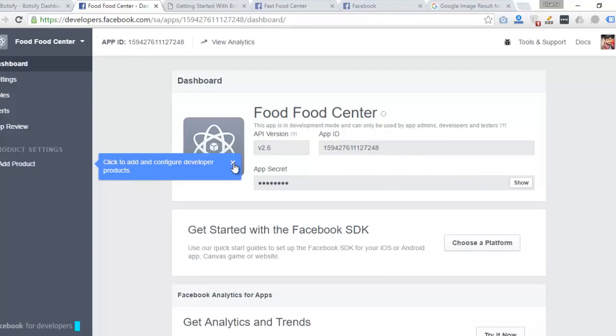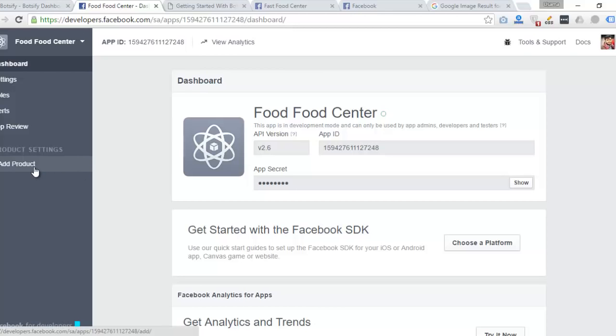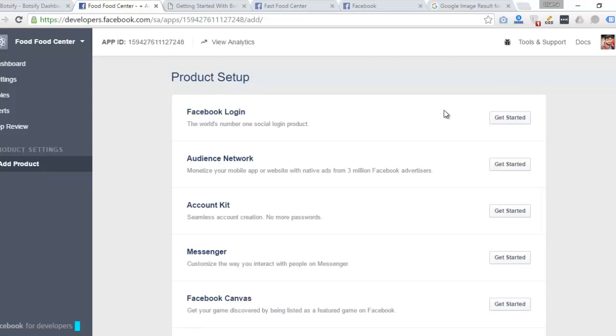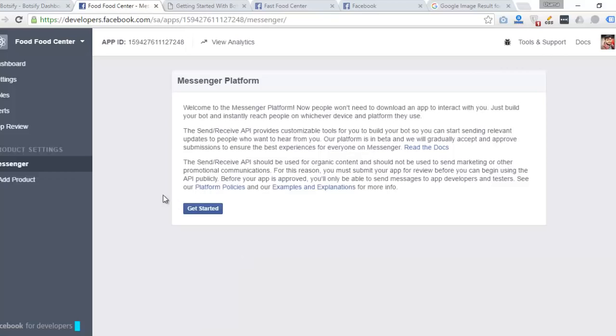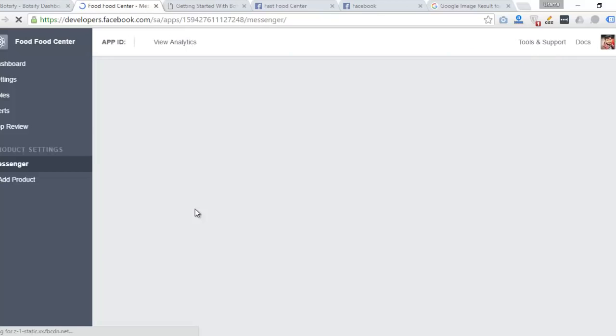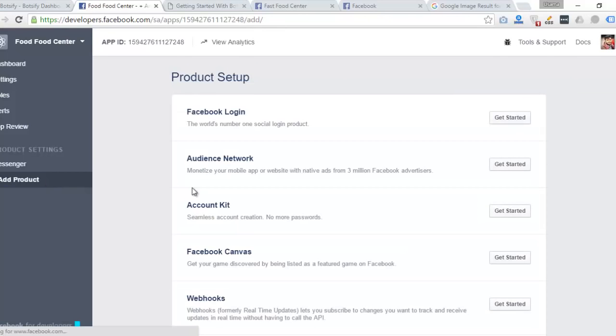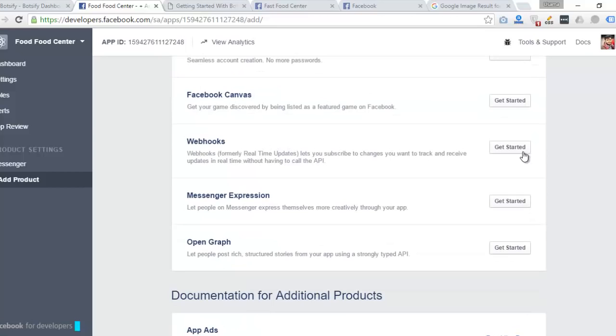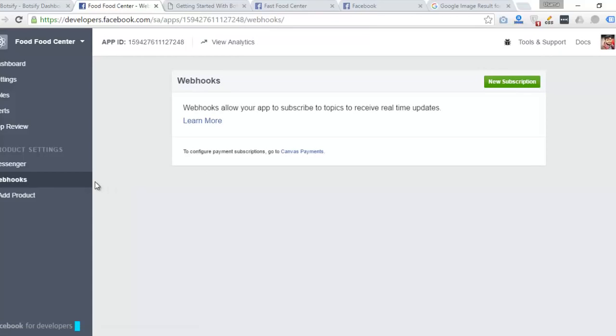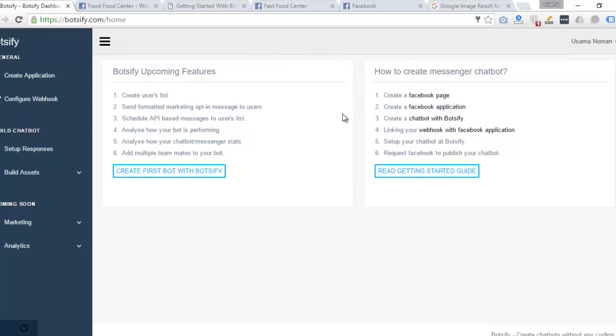Once you have opened up your application dashboard, you need to add some products. Since we are creating a chatbot for Messenger, we are going to choose Messenger from the list. Now let's add one more product, and that's going to be webhook. We need webhook in order to connect Botsify with your application. Once you have completed this, you are good to move ahead to the next step.